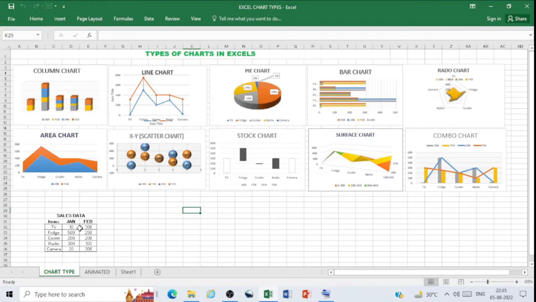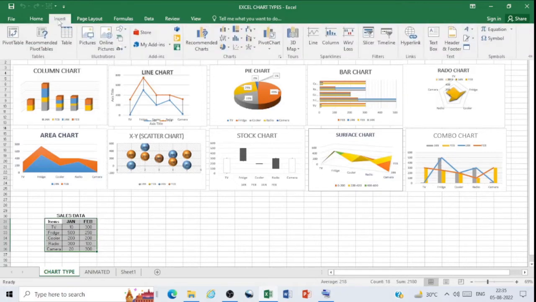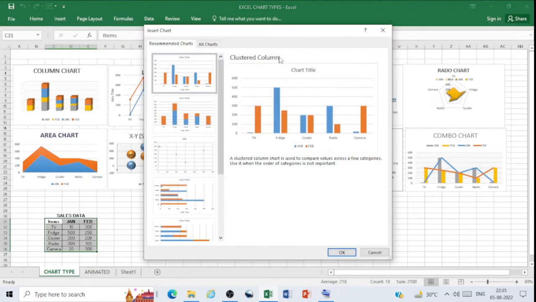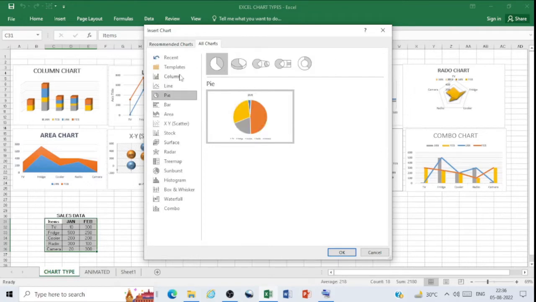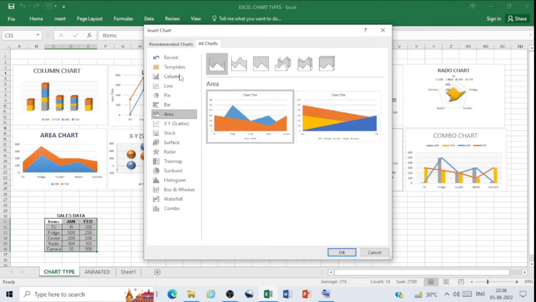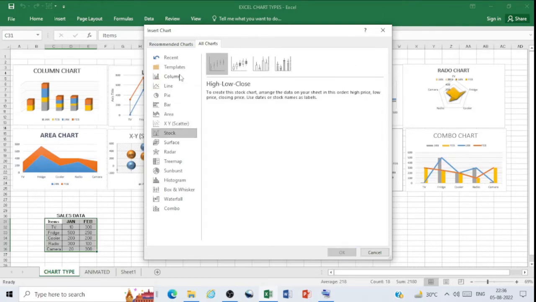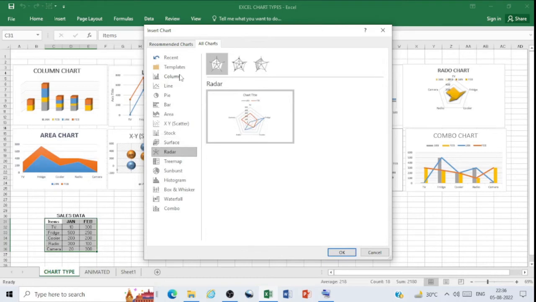sales in 2 months. By selecting this table, I will first go to the Insert tab, then select the chart option. From here I can choose any type of chart, say column, line, pie, bar, area, XY scatter, stock, surface, radar, and the last one is combo.